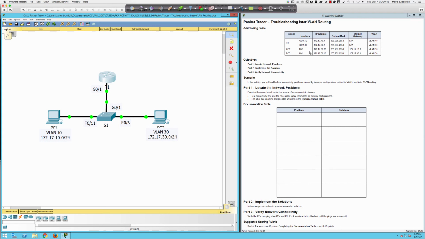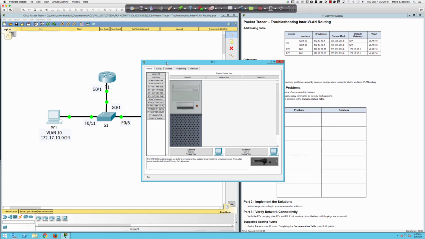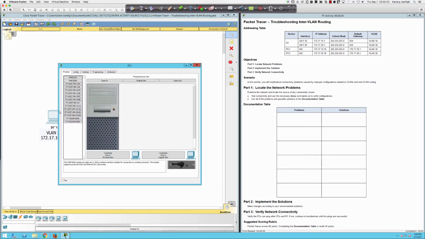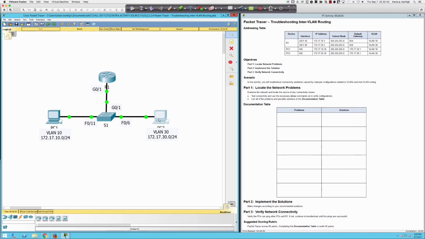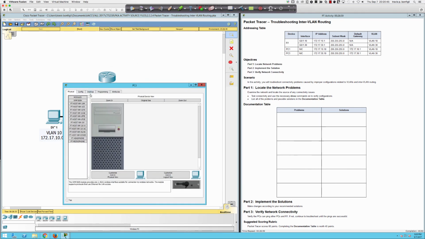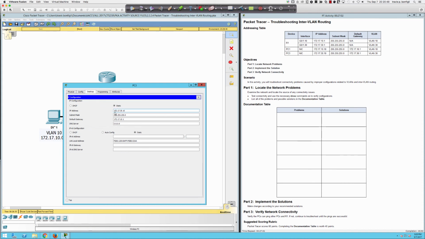So let's check our PCs to see what the PCs look like here, see if we've got any errors on our PCs. All right, let's go to our desktop and our IP configuration. So the PC should be 172.17.10.10 /24, and 172.17.10.1 is our default gateway, and so that's correct. Let's take a look at PC3 in VLAN 30, and we've got 172.17.30.10 as our IP, and that is correct.